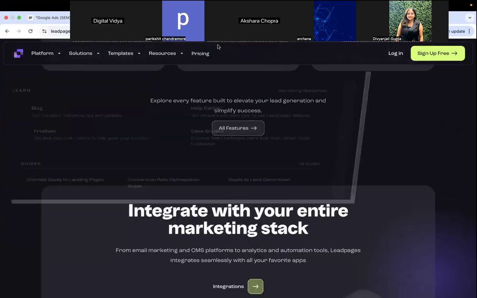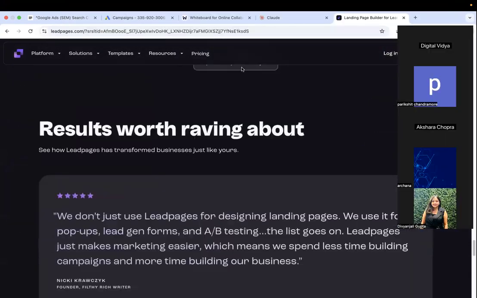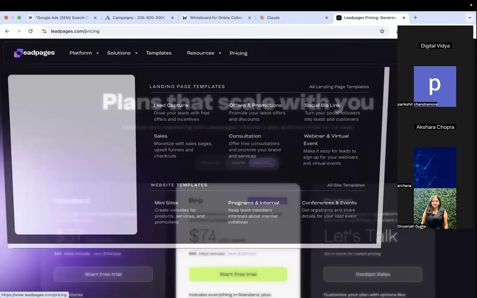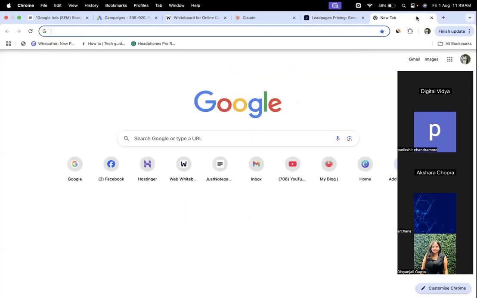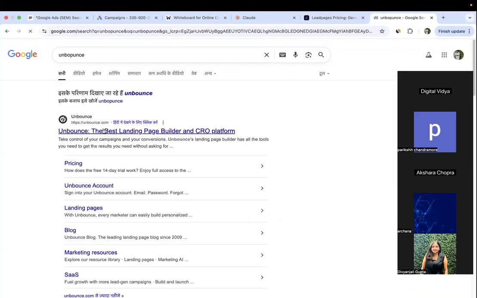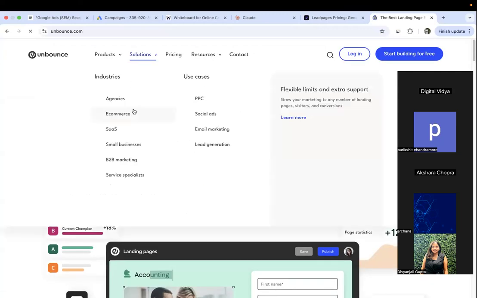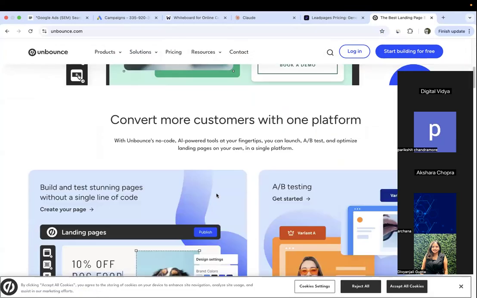It is for lead capture, only for lead capture, right? So it will cost you like $37. Then we have Unbounce, right? This also can get connected. You can connect Unbounce with your WordPress website also, right?